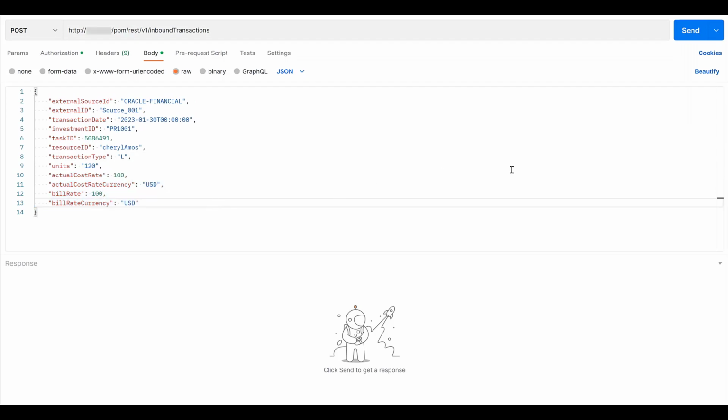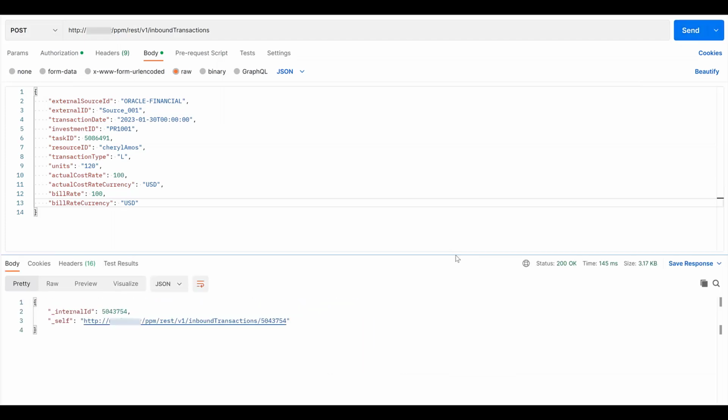Let us go ahead and execute this request. The request got executed successfully, as can be seen from this status. And the response provides the internal ID of the transaction that has been imported.